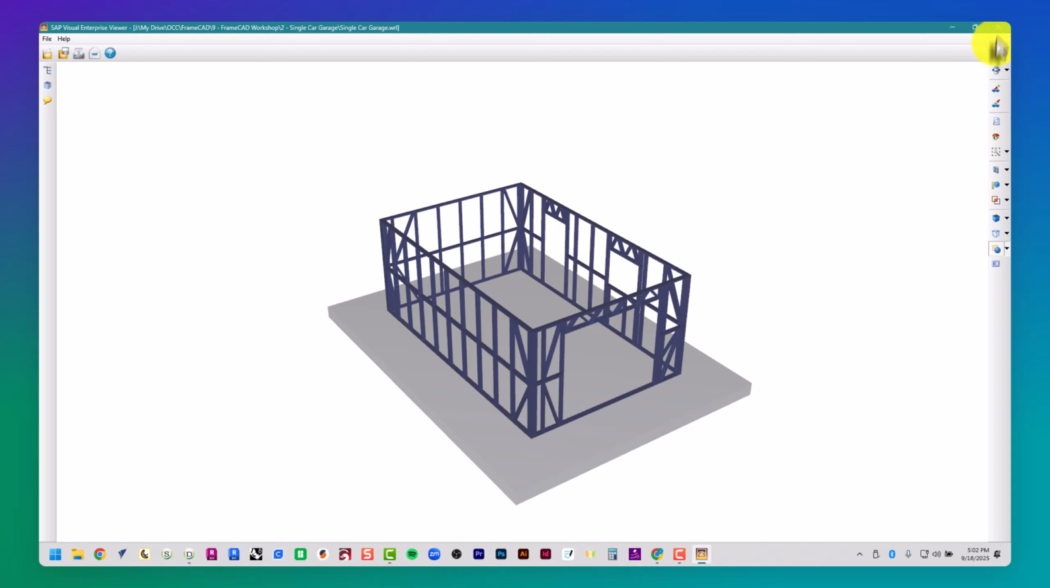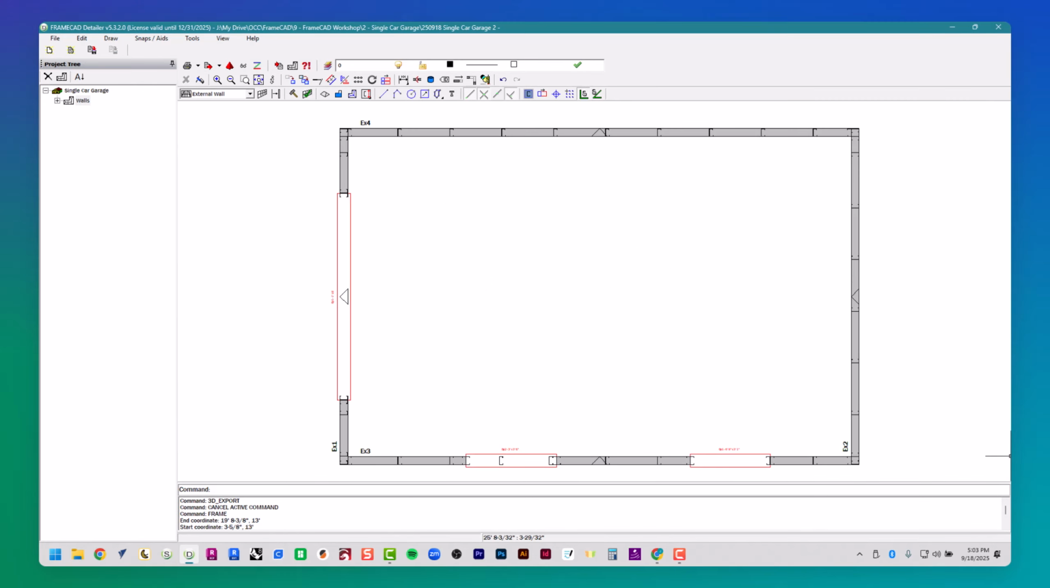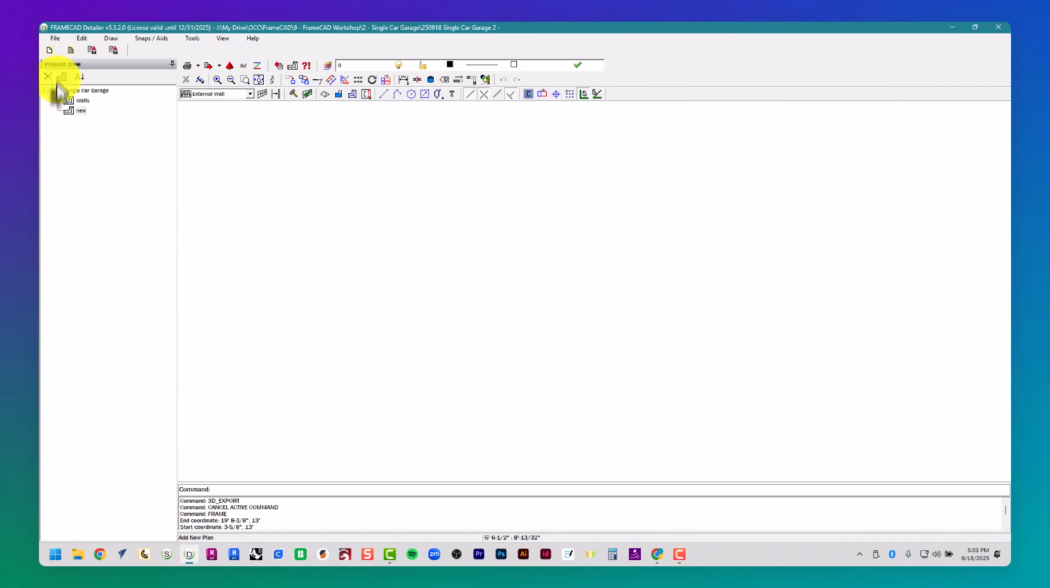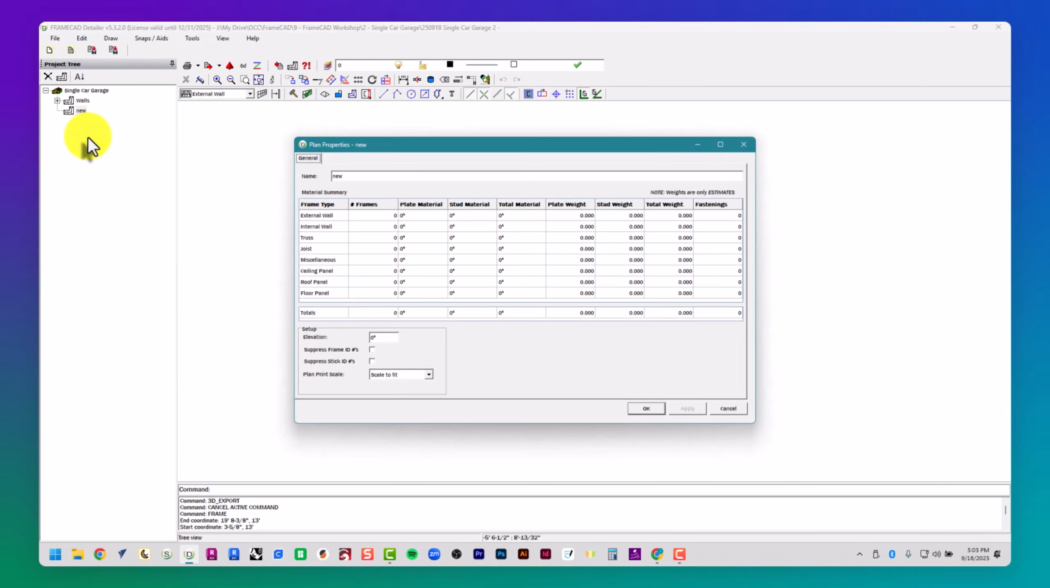Roof trusses. Add a new plan to the toolbar. Right-click, Properties. We'll call this RF or Roof. Set the elevation to 96 inches and click OK.